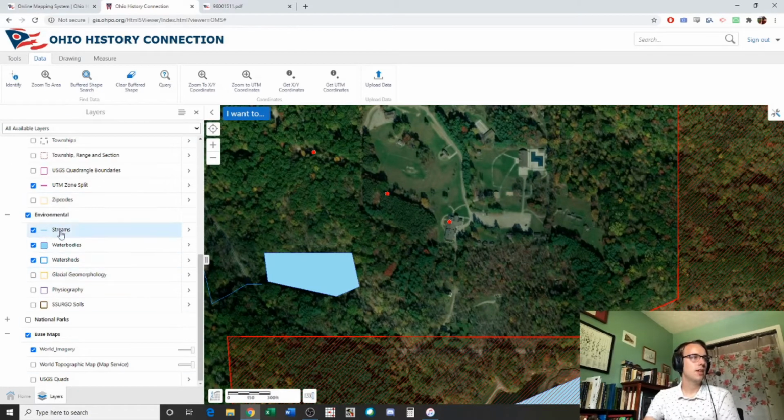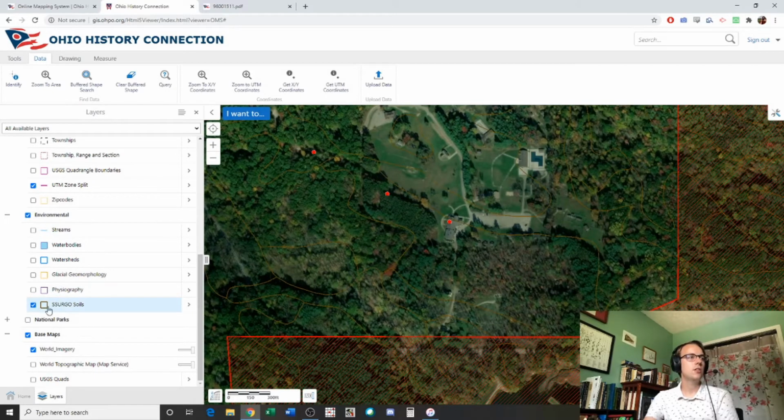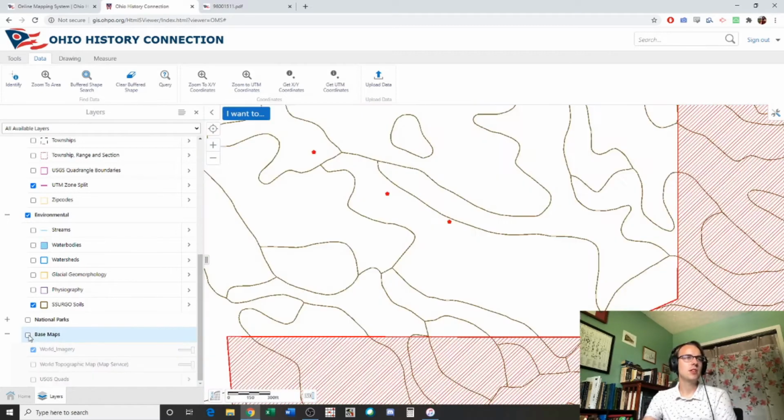So let's go back to our layers here. We don't need these layers on, but we do want this layer right here called SURGO Soils. So I know it's bad, I can't remember all of the different letters and what they stand for, but it essentially stands for Soil Survey Index Units, or Soil Associations. And it's probably hard to see on this base layer, so let's turn the base layer off.